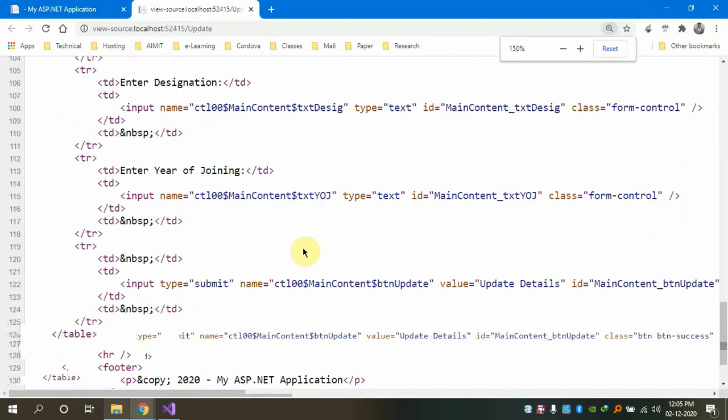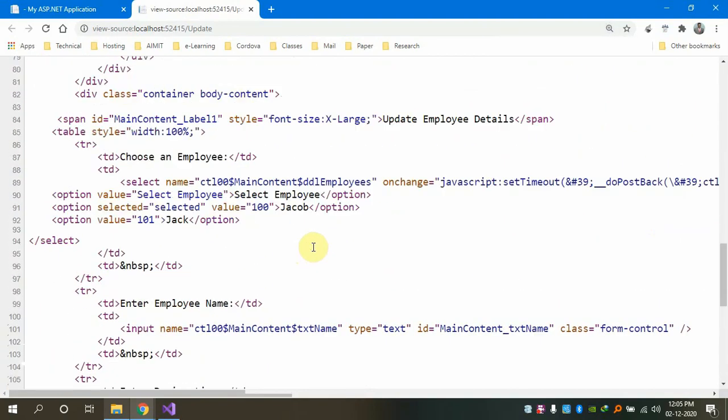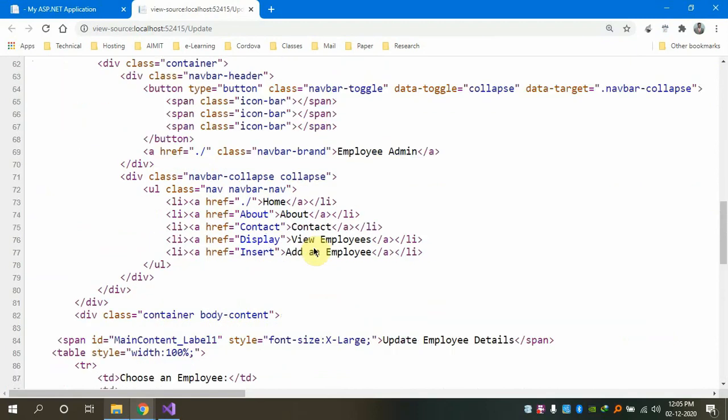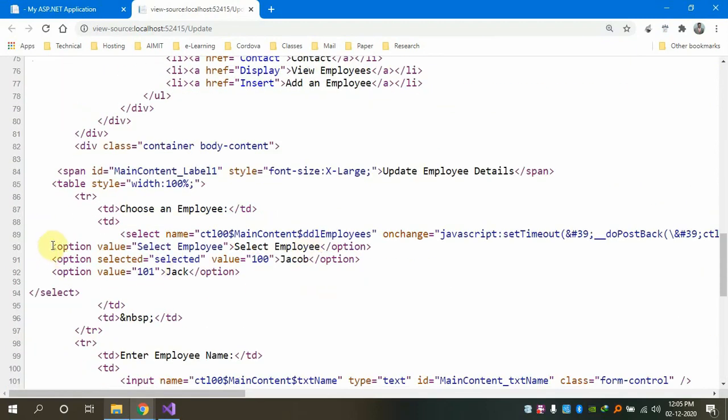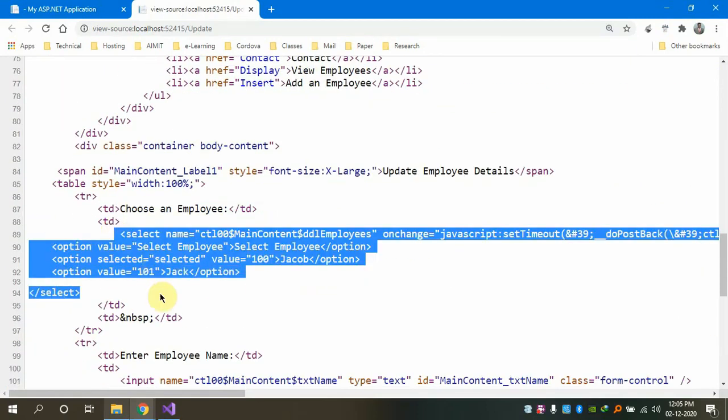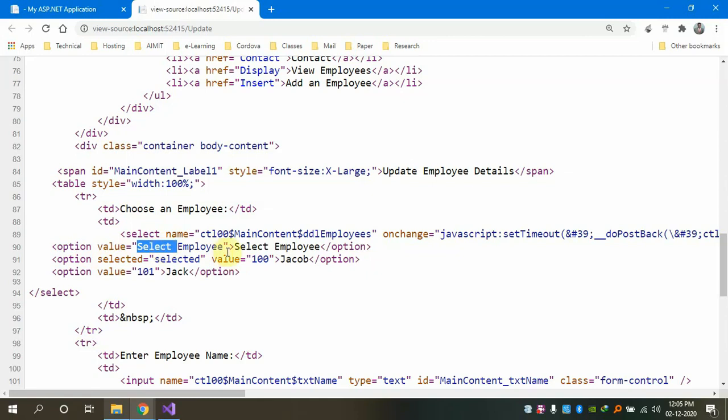Here, in update, drop down here. Yes, here. You see select option value is equal to select employee. It comes as it is. Here, whatever I selected, value is equal to 100, which is the ID of the employee, and what the user is seeing is Jacob. Okay, similarly here, 101 Jack, like that. Okay, so that is done.